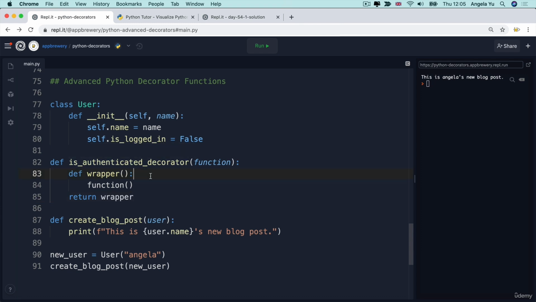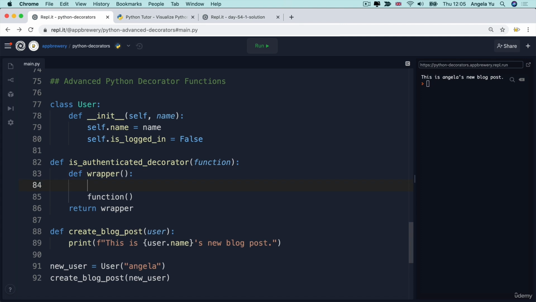Now, in order to check for is_authenticated, what we actually want to do is say, well, if user.is_logged_in is equal to True, in that case, we're going to trigger the function. But if it's actually not true, then we're not going to trigger the function. Now, the only problem here is that this user is undefined.